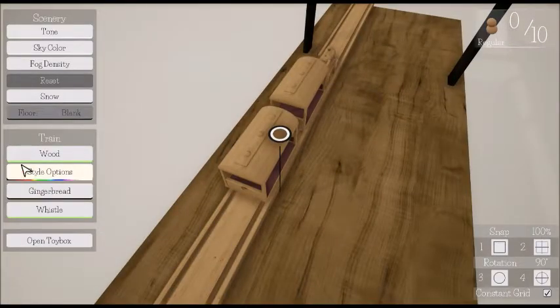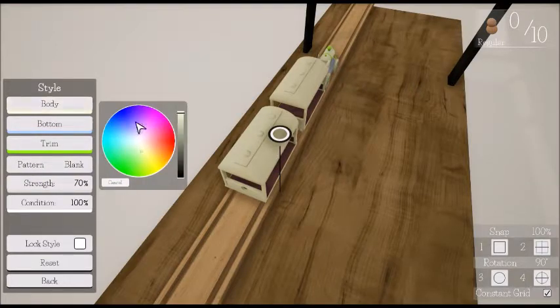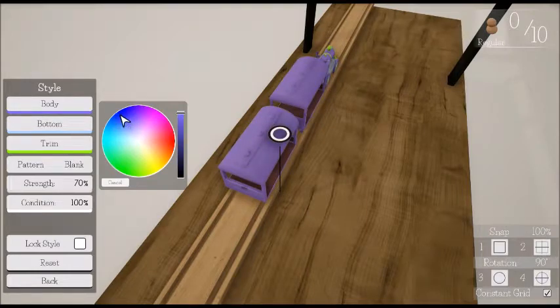Train. I can change the type of train it is, maybe? No, I can't. Style options. Oh, that I can. Very nice. Check this out. You can pick your body, but you can't pick your nose. That looks a little more purple than blue. There we go. Let's make the trim black.